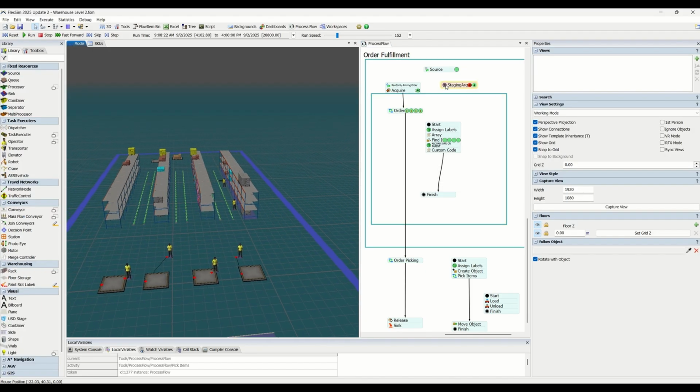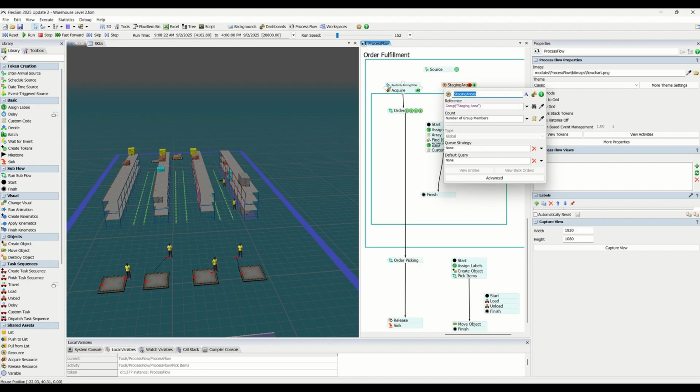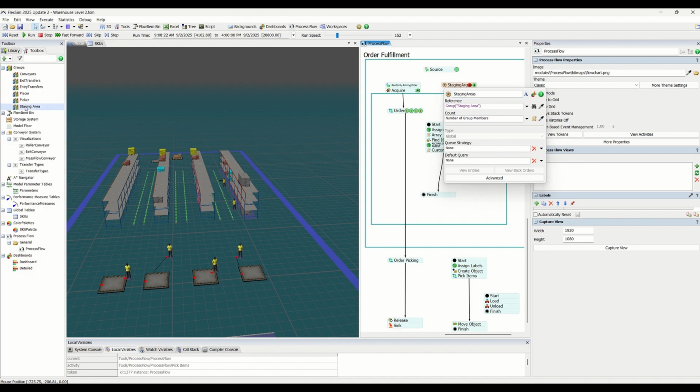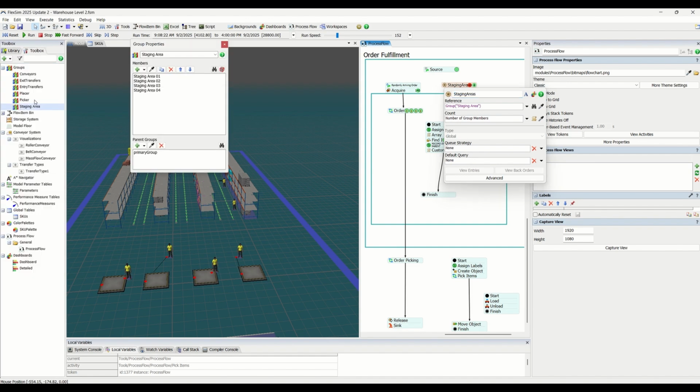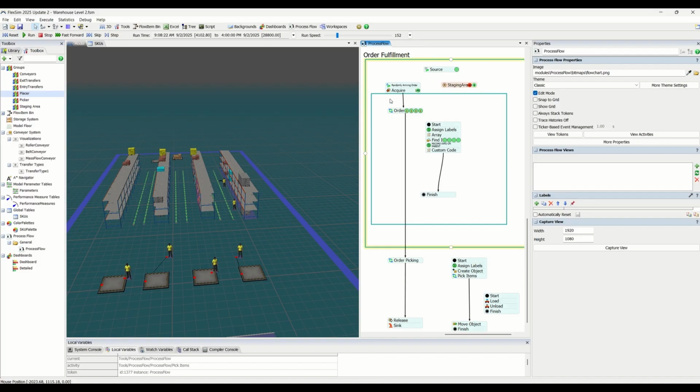Here the resource is being created, and this resource contains the group members of the staging area. A staging area group, a picker group and placer groups are created. All these groups are already created, and the resources are acquired from there. Once we acquire, we assign token.stagingArea, which takes care of the staging area.